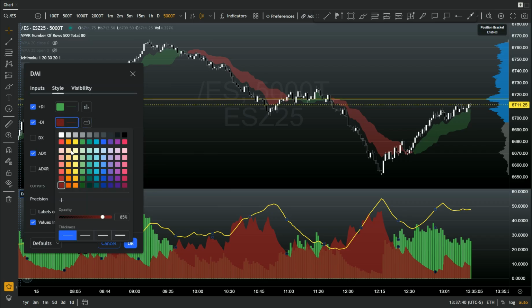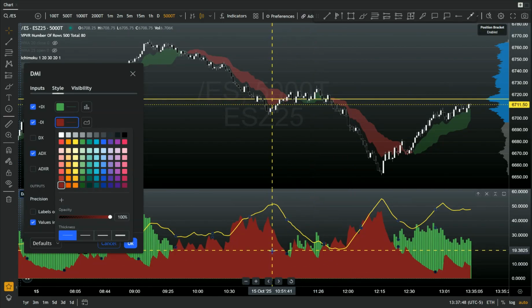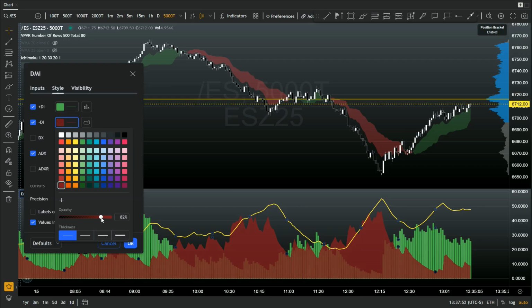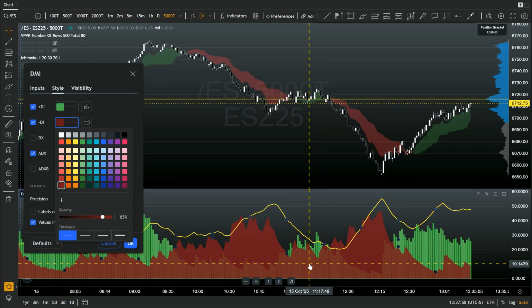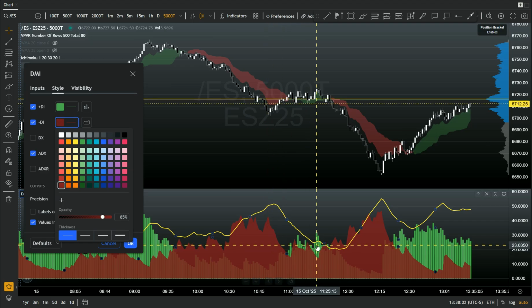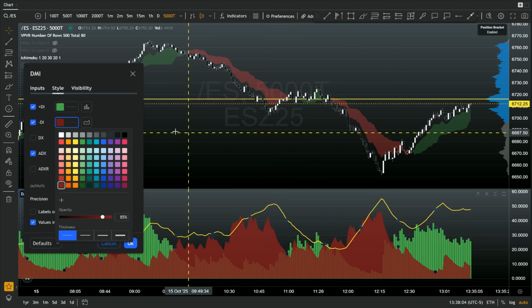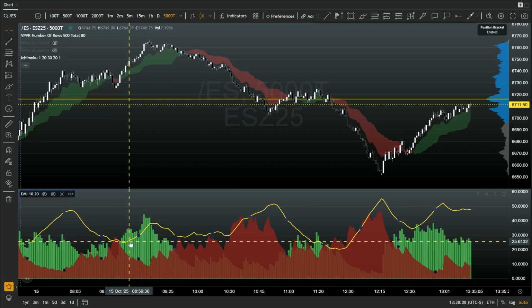But the one difference is that I need to reduce my opacity. Because if I make it 100, I can't see what's happening with the buyers in the background. That's something I feel that I need to know about. So I'm going to make this down to 85 where it was. And now I can see the buyers behind it, but it's not very obtrusive or distracting from what I'm actually looking at. And then, of course, the ADX I have as the yellow line.